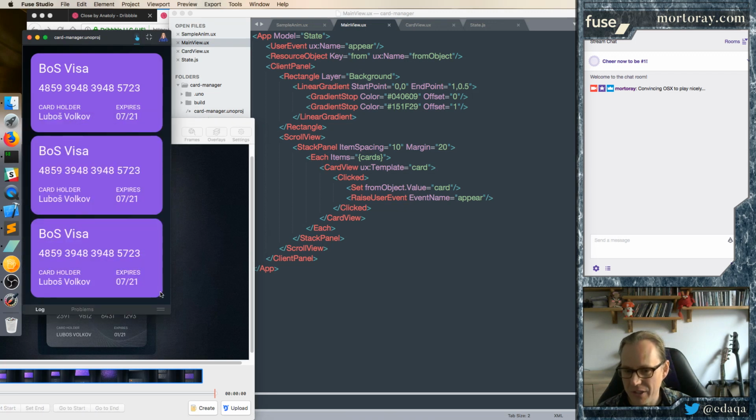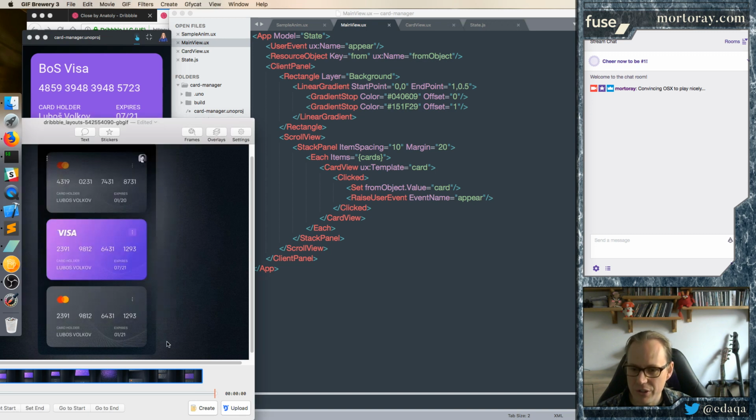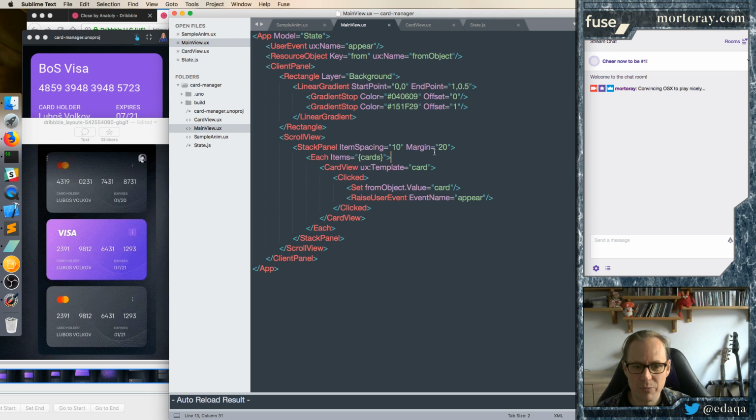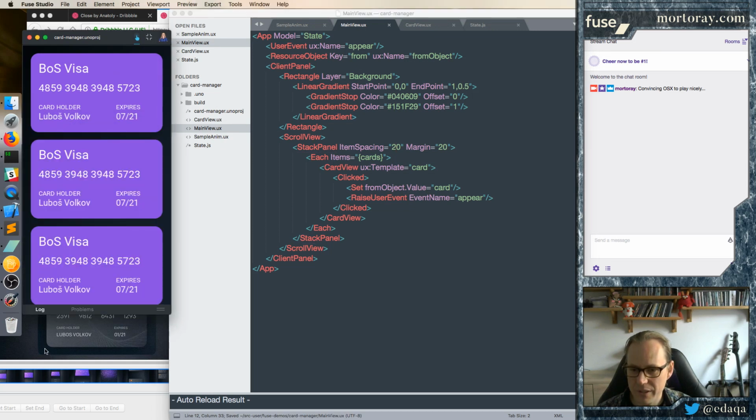It has a slight offset here. It's a slight blue of some kind. Had to do some variation. His cards are further apart, so let's put that bigger apart. Stack panel item spacing equals 20. There we go, they're further apart.